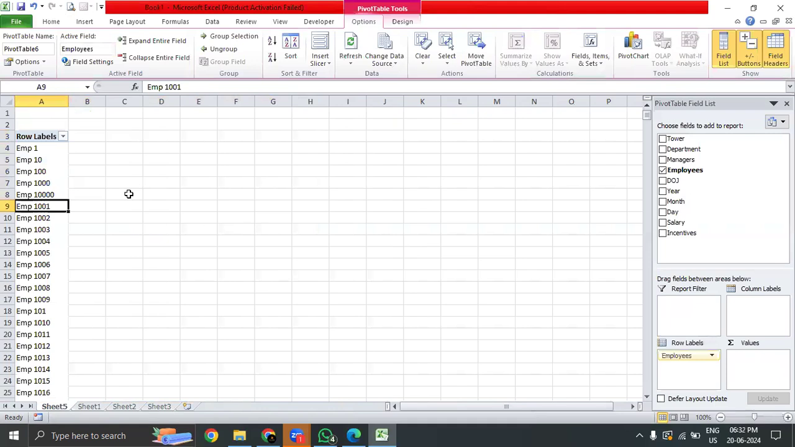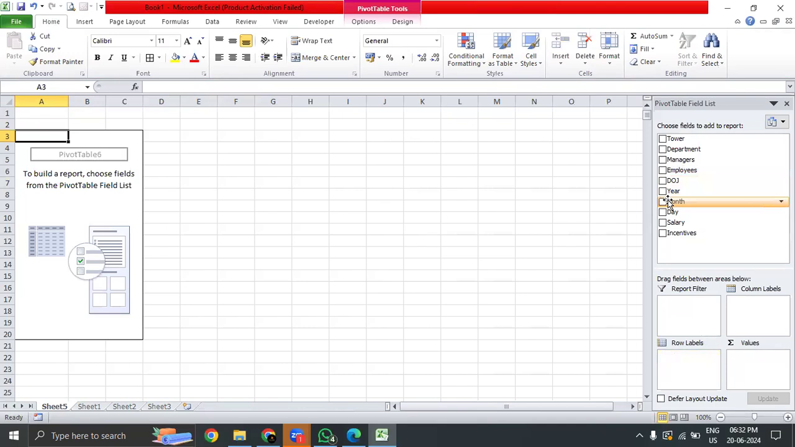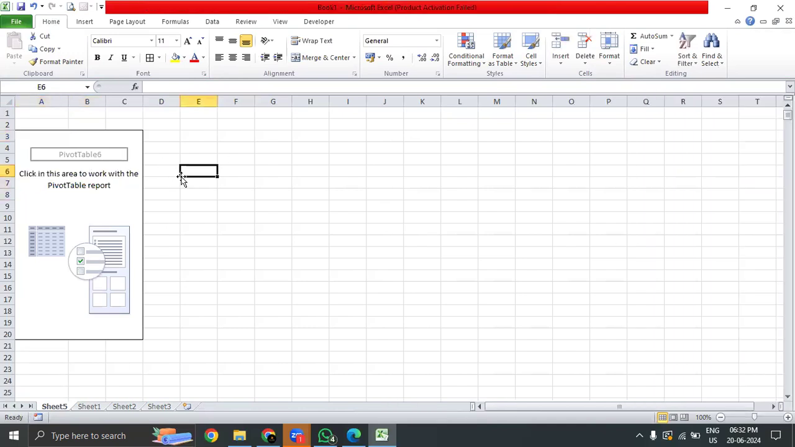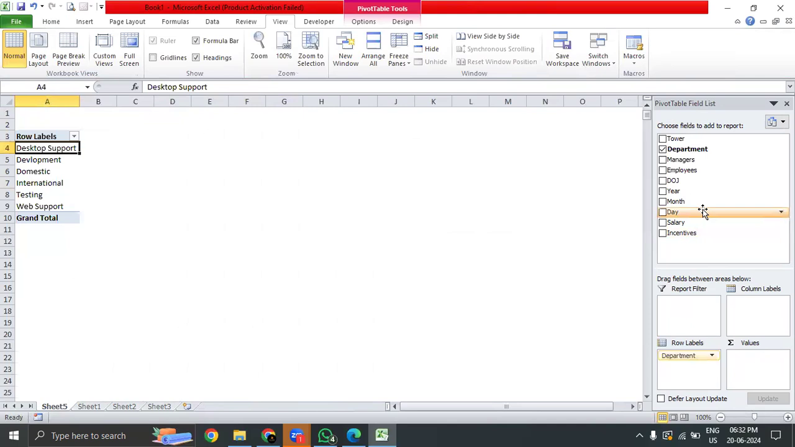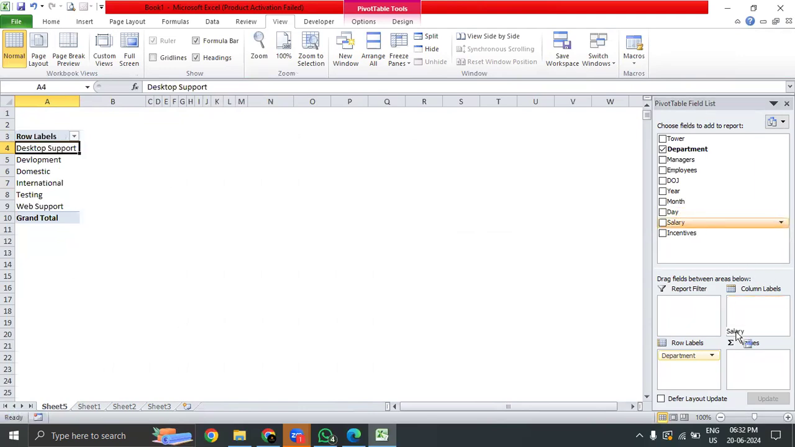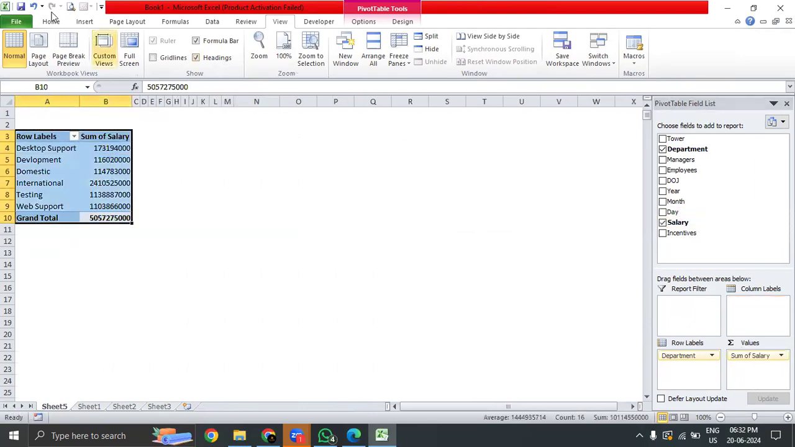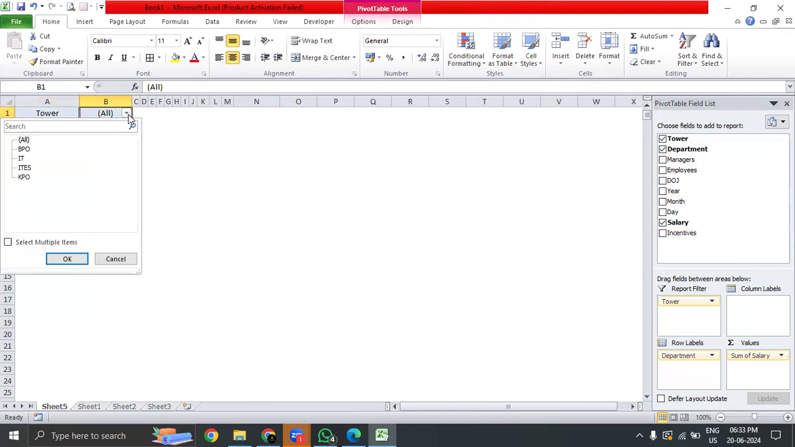When I talk about employees, I've got like 10,000 employees with the date of joining, year, month, day, salary. Now I'll bring the department and let's say months. You see, I've got 1 to 12 months. I've got my salary. This information is related to my sum of salaries of each department.